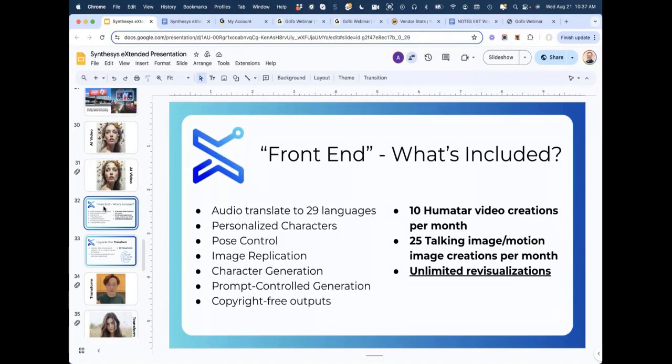So what is included then? Well, just a sample of what's included on the main product is the audio translate that we mentioned, the idea that you can personalize characters, you could get them from the web anywhere, you could actually control their pose, you could make them talk, you can replicate images, the character generation, the prompt control generation where you can add things to the scenes. And of course, these are all copyright-free outputs. You don't have to worry about that any longer.